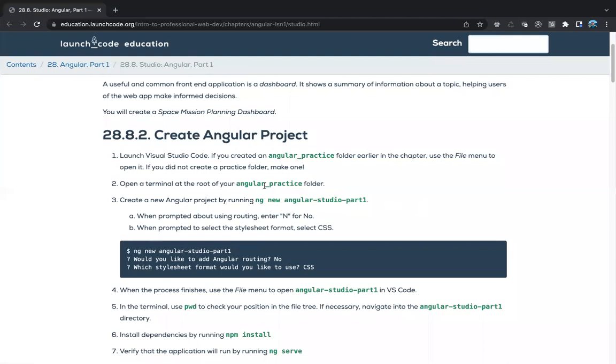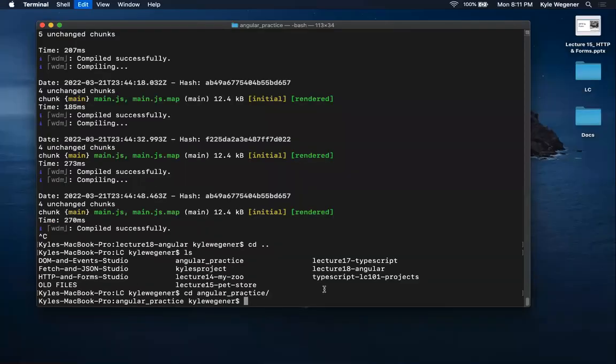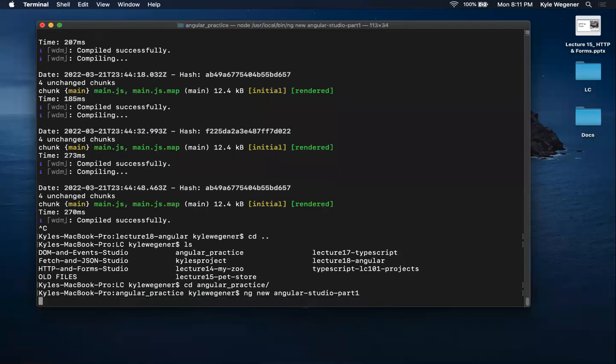Open a terminal at the root of your Angular practice folder. Okay, create a new Angular project by running ng new angular-studio-part-1. So I'm going to copy this entire command right here, actually minus the period at the very end. Try not to get that, because that will throw a lot of things off. So I paste that in there: ng new angular-studio-part-1. Press enter, and it's going to create me a brand new Angular project. So let's just hold on for a second.